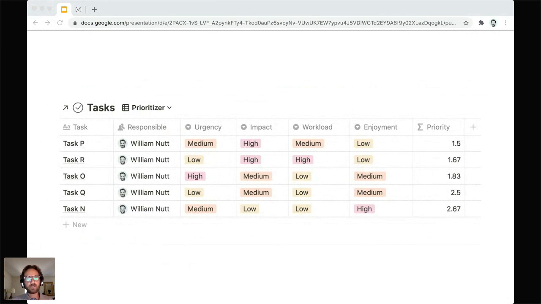So with the prioritizer, you can assign each task a value of high, medium, or low for 4 properties. You can assign high, medium, or low for a task's urgency, for its impact, which is Marie Poulin's adaptation of the Eisenhower Matrix, for its workload, which encourages you to knock out the quicker tasks first, and enjoyment, which is kind of my adaptation of the eat the frog approach, where you complete the least desirable task first.